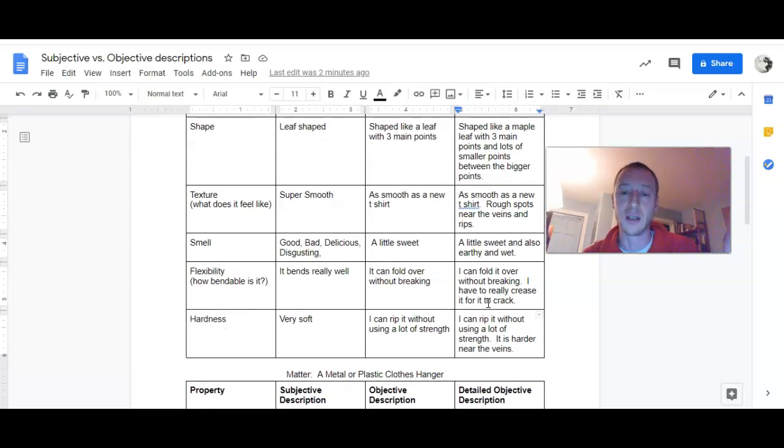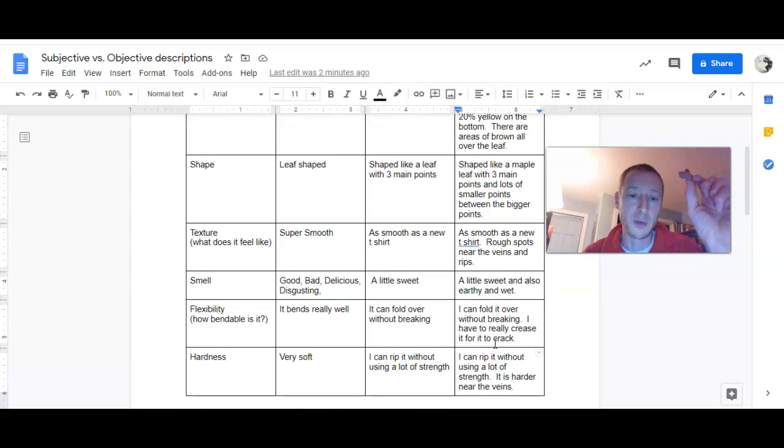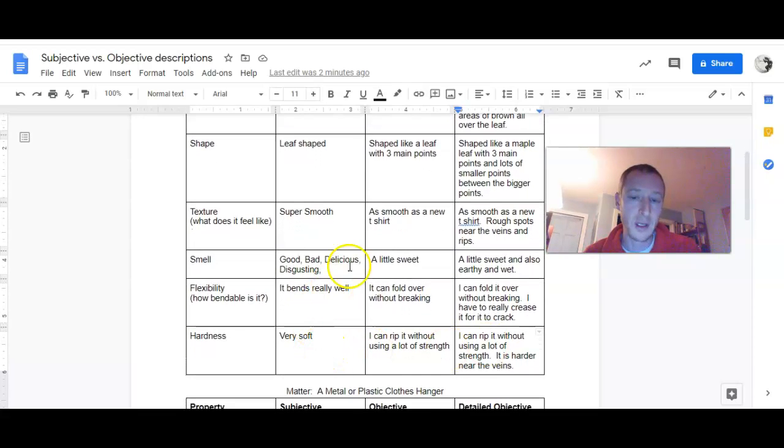And then finally, hardness. I said before I can rip it without using a lot of strength. I had a little trouble thinking about what else to say, but in the end, I said I could rip it without using a lot of strength, but it is a little harder near those veins. Okay, so I started with subjective language, very soft, made it a little more objective. I can rip it without using a lot of strength, and then I tried to add even more detail: I can rip it without using a lot of strength, but it's harder near the veins.